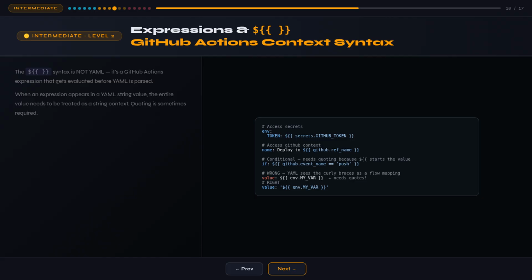The expression syntax gives you access to contexts: the GitHub context for repository information, the secrets context for encrypted secrets, the env context for environment variables, and many more. These are powerful, but they're GitHub Actions concepts, not YAML. Think of the YAML as the container and the expressions as the dynamic content inside that container. They play by different rules, and you need to manage where those rules intersect.